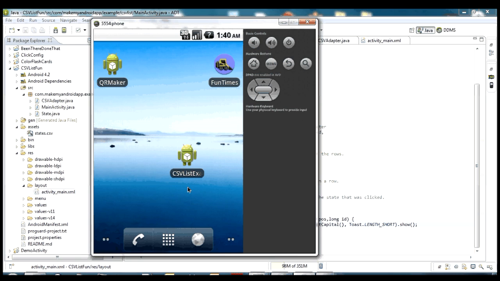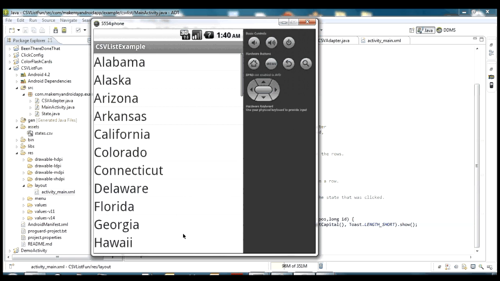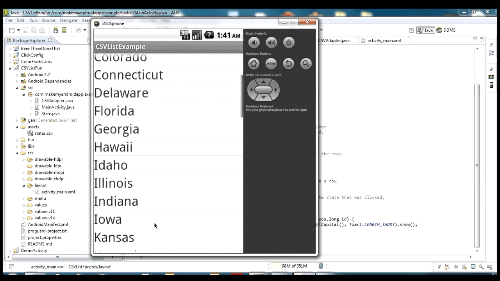I have it loaded up here, and you can see we have a list that has all of our states in it. They happen to be in alphabetical order. That's just because that's the order they were listed in the file. If we had them in a different order in the file, they'd show up in a different order here, but we could use the Collections object or something to put them in whatever order we want. But for now, they're in the same order they were in the file, which happens to be alphabetical. And you can see we have the whole list here.